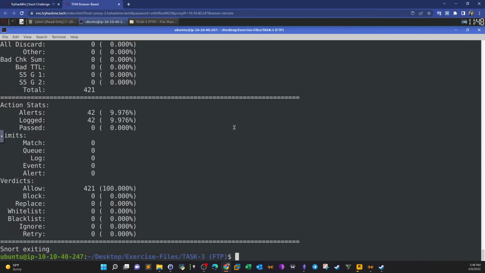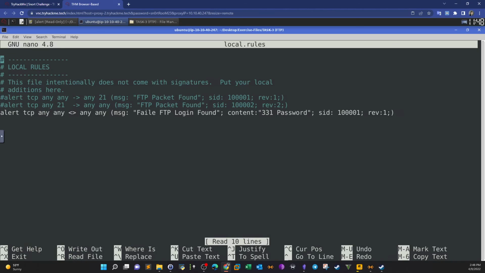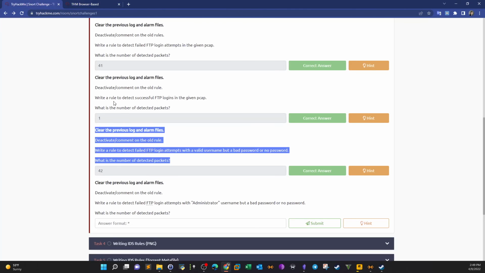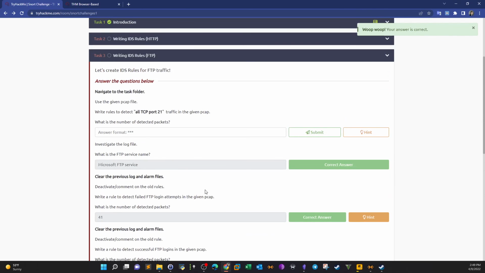Again, let's remove first, rm, the old log file, the old alert file, nano local rules. Keep this as is, and we write here another one. So content 331 password, again content administrator. Let's see if this works. Run, and we have 7 packets. 7. And that was the correct answer.